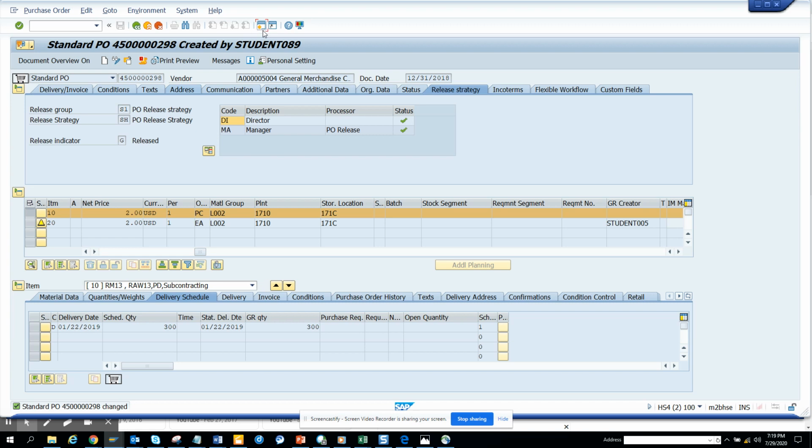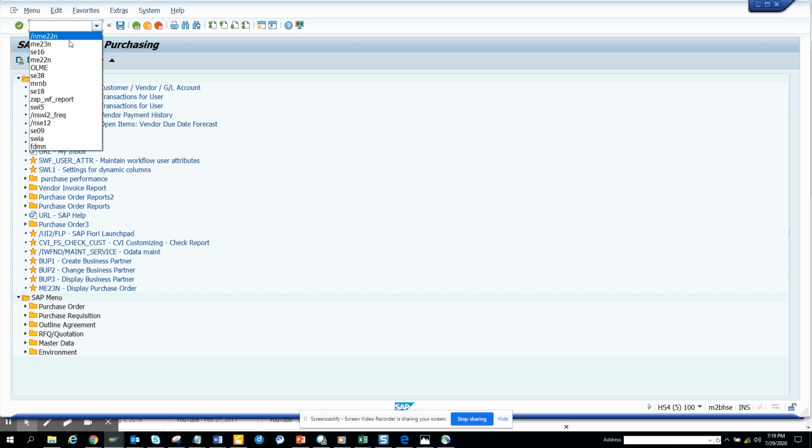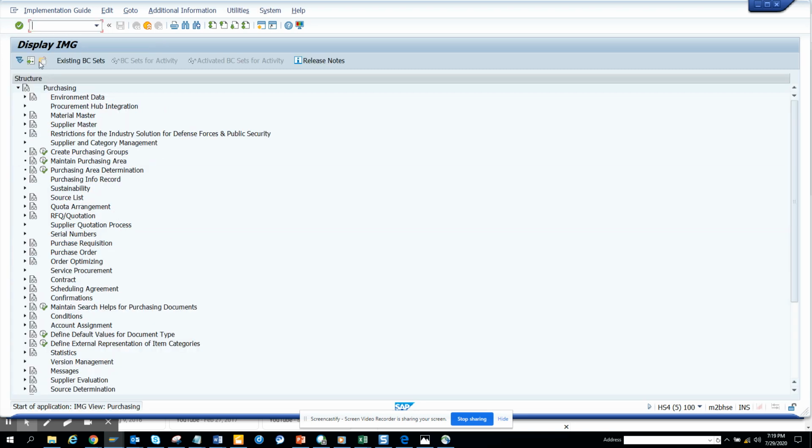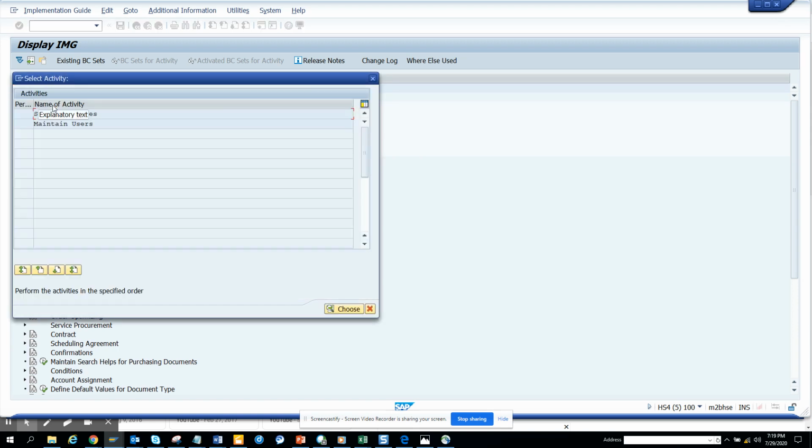In order to solve it, we have to open a new session, and this is the transaction code that we are going to use. It's very important. Here is the transaction code, OLME. We press enter. It's opening up, and here you go to environment data, and here you define attributes of system messages.